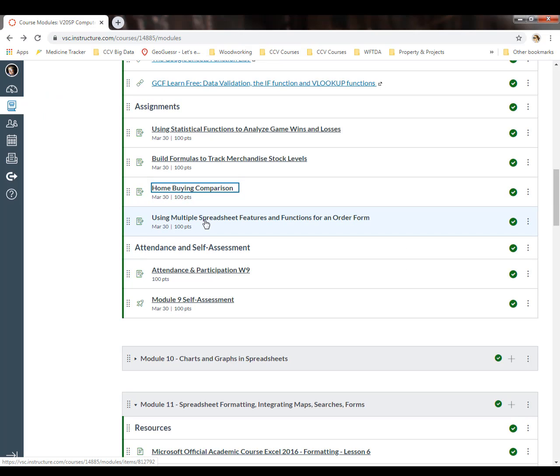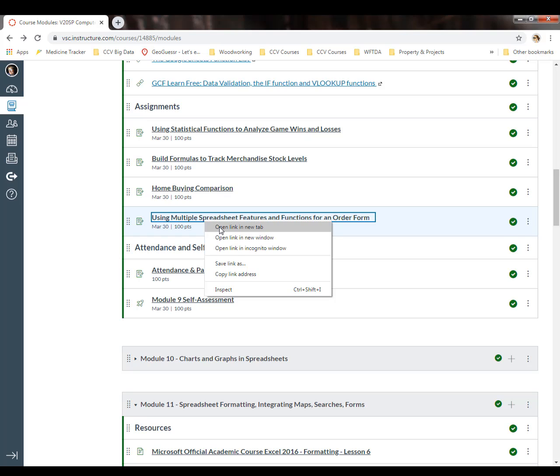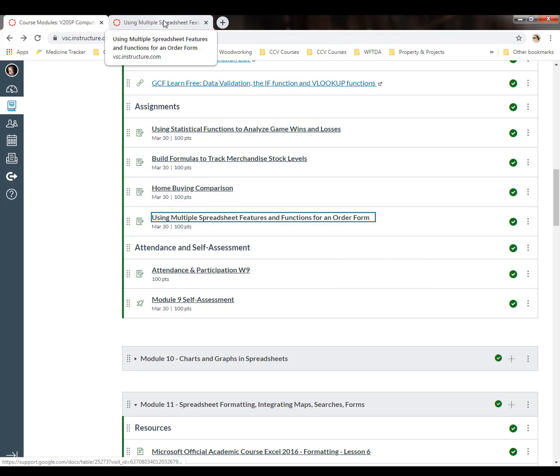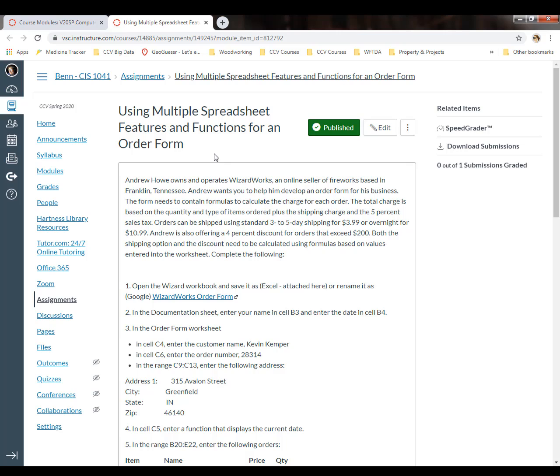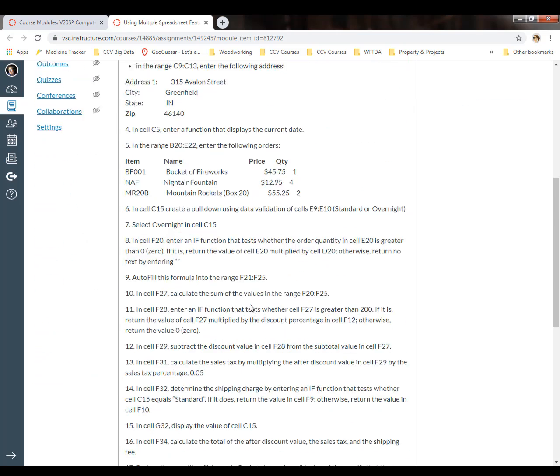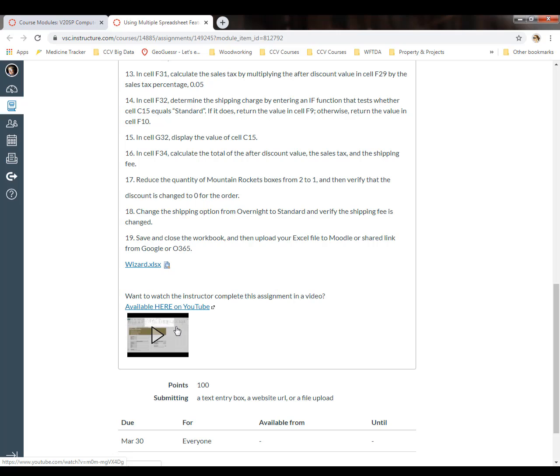Using multiple spreadsheet features and functions for an order form is an assignment from outside of your text, but it is introduced in the GCF Learn Free link. I strongly recommend doing the GCF Learn Free reading before attempting this assignment or contacting a mentor or tutor.com. You may complete this assignment in Google Sheets, Office 365 Online, or installed Excel. I have provided a YouTube video of myself discussing and completing the assignment, which you can watch while you do the work. The video is 19 minutes and 22 seconds long. It was completed in Excel 2013, but it should look just like any other version of Excel you're using.